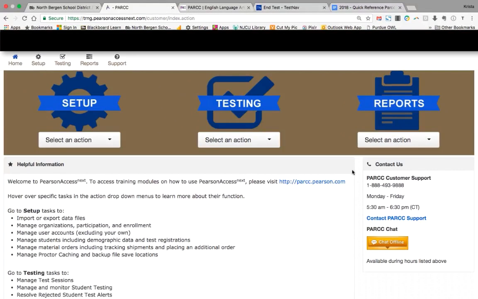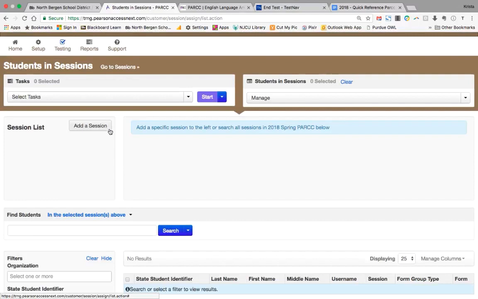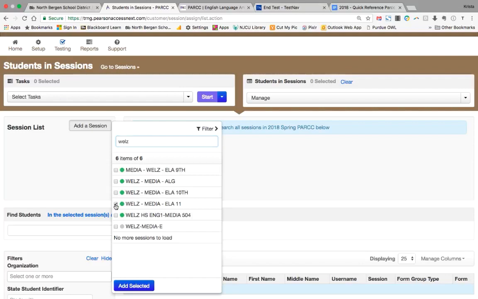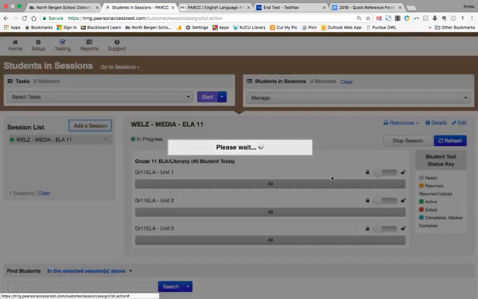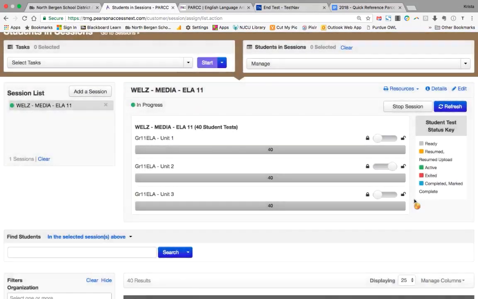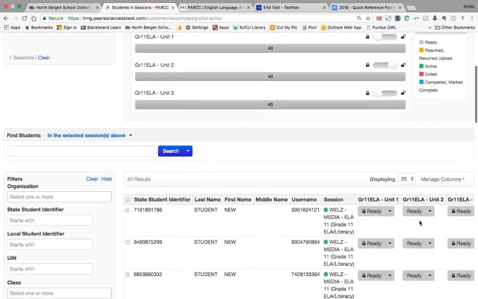When you are administering Unit 2 or Unit 3 of a test, you will do the same thing. You will choose a testing category, choose Select an Action, choose Students and Sessions, choose Add a Session, and then just choose the name of your session, add selected, and then now if you're choosing Unit 2 or Unit 3, you would just choose the unit, click on the lock, hold, and then drag to unlock. And then you will start the whole entire process again.